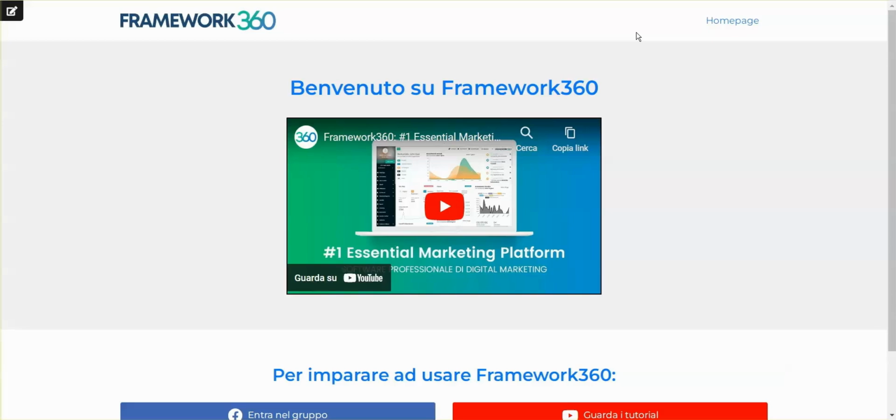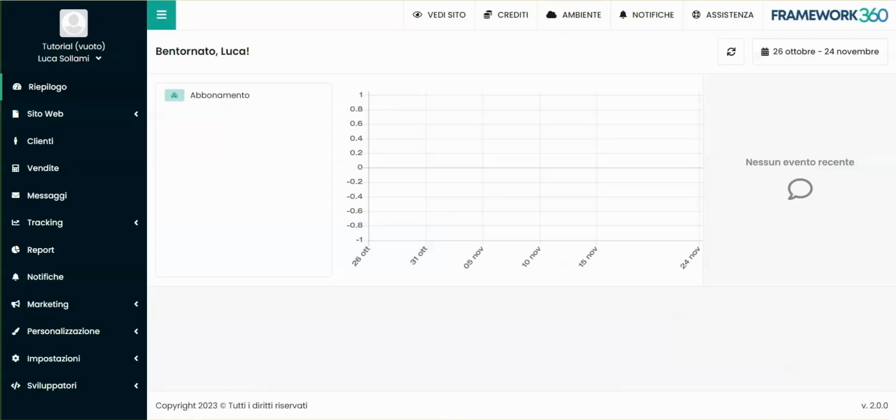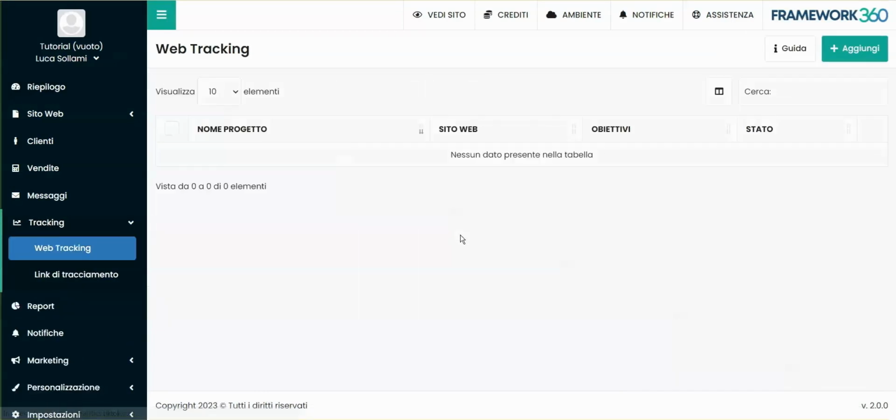on Google lands on our website and we want to know which page was viewed, perhaps also the date and time references. If we want to track the viewing of this page, we just need to go into our Framework360 environment. On the left, we find Tracking, Web Tracking, which is the module that allows tracking any clicks on buttons, phone numbers, emails, purchases, add to cart.